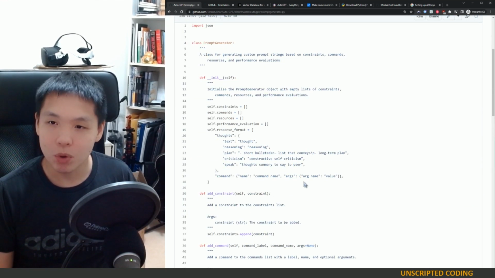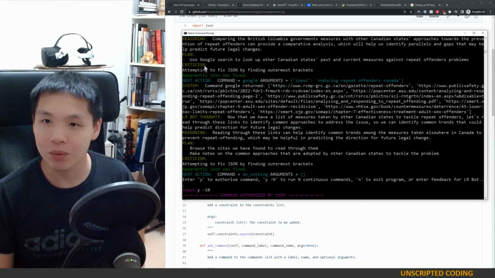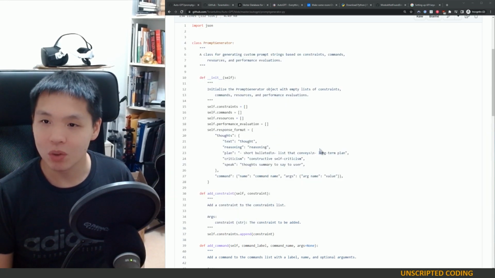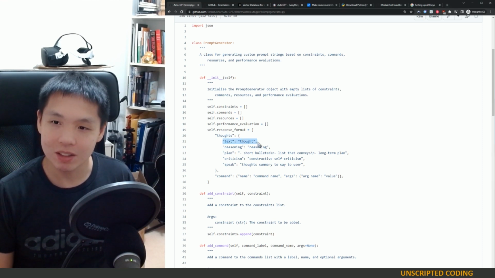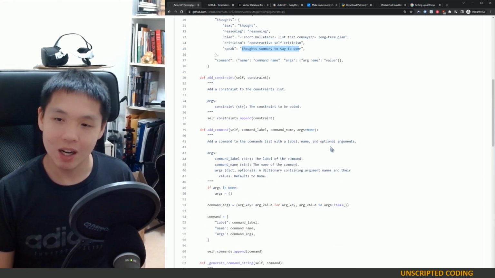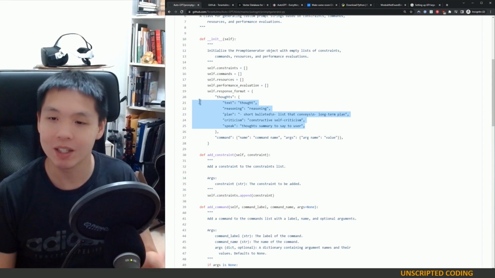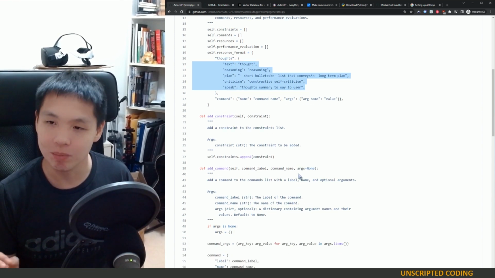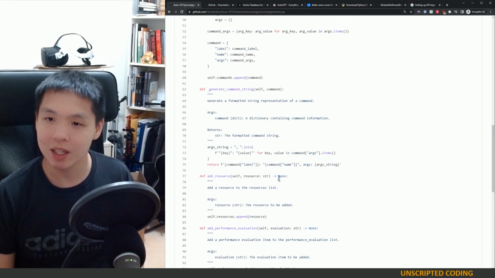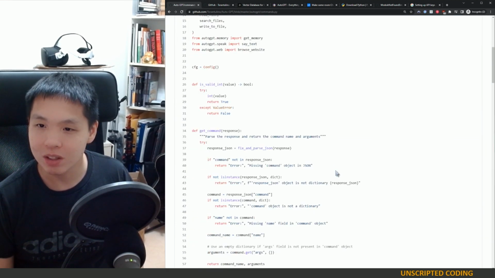What I found interesting was this prompt generator. This is where it describes what it was doing, and that's this format right here: thoughts, reasoning, plan, criticism. So what it's submitting seemingly is this thought, reasoning, short bulleted list that conveys long-term plan, constructive self-criticism, thoughts, summary to say to user. So I think this is roughly the prompts that it's throwing into ChatGPT to try and get a response back. Maybe not even ChatGPT, maybe just GPT itself. And then it's going to try and get a command back.